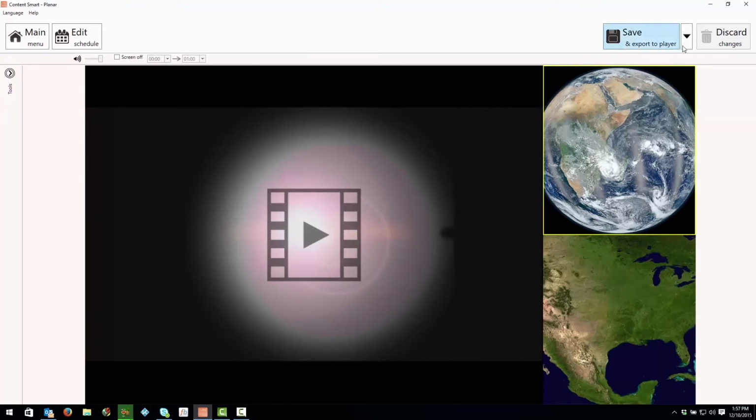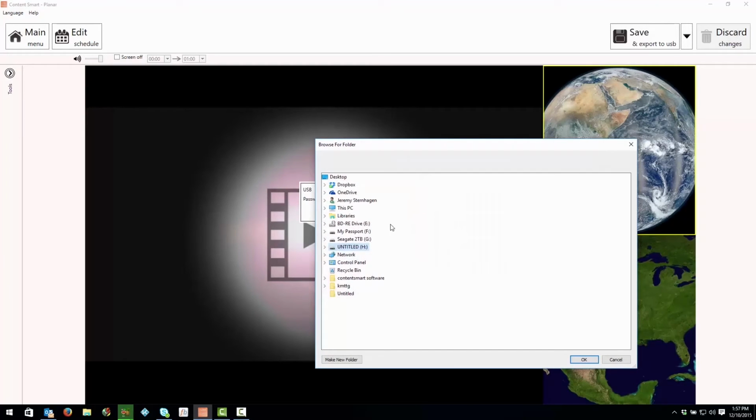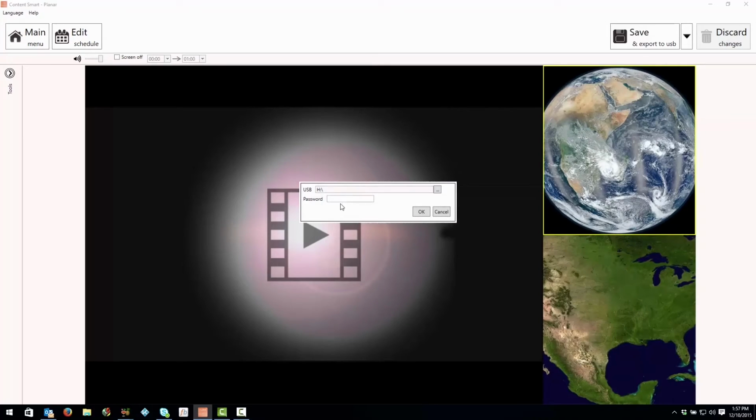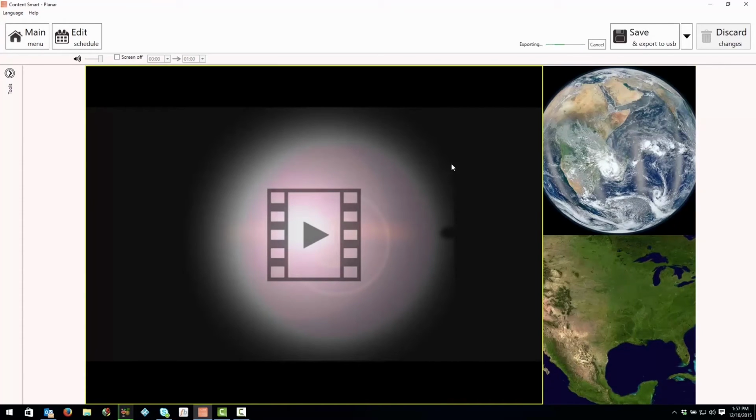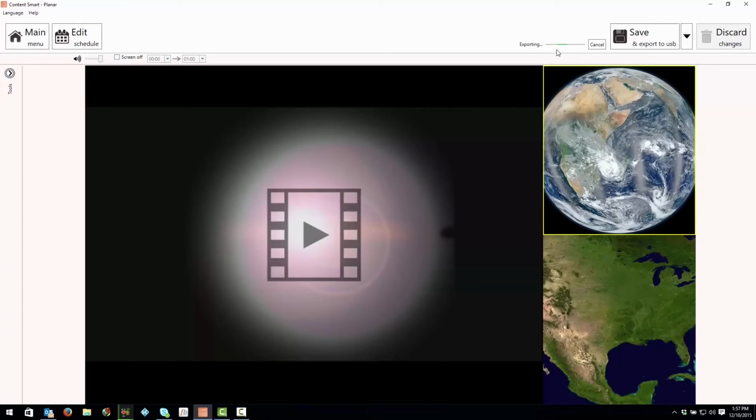Or I can export this content to a USB stick, which is what I'm going to do now. The first thing I want to do is select my USB stick. In this case, it's my H drive, which is called Untitled. And I'm going to do a password so that it's password protected. And then hit OK. And then in the upper right here, you will see the file exporting. Depending on the size of your clip, it may take longer. This one is short, so there, it's already done.